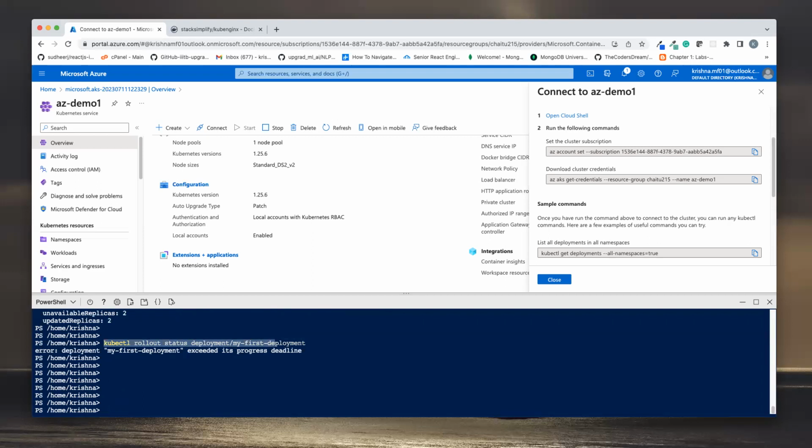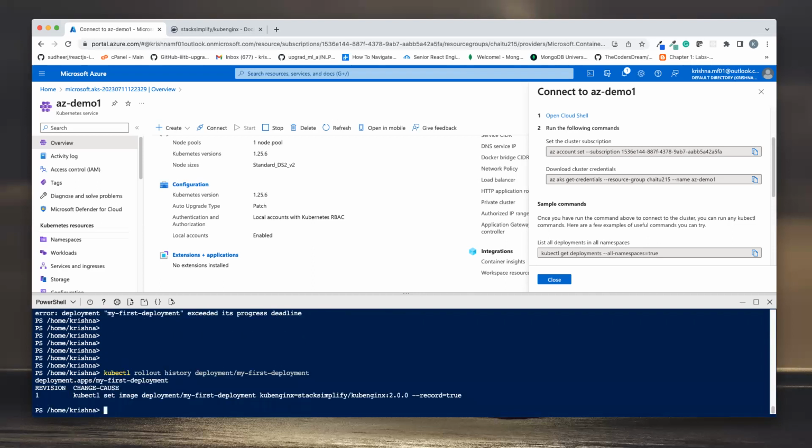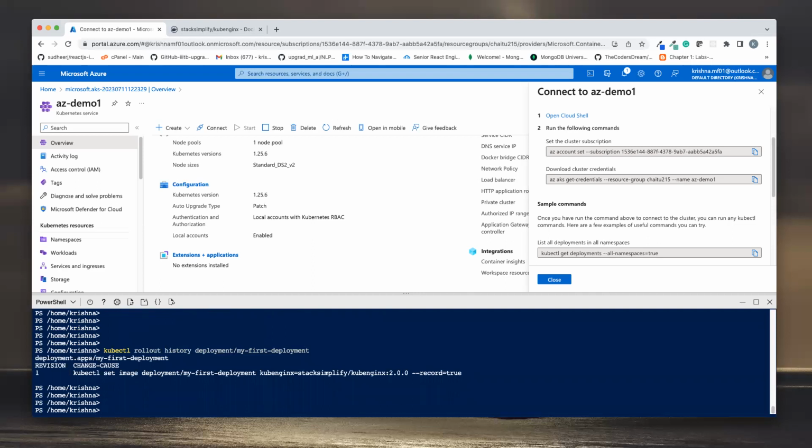So we can check out the history also with this rollout, like kubectl rollout history. Okay. So when, what was the previous command for this, that information we can find out. Whatever previous version rollback we have done, that information also we can see here.